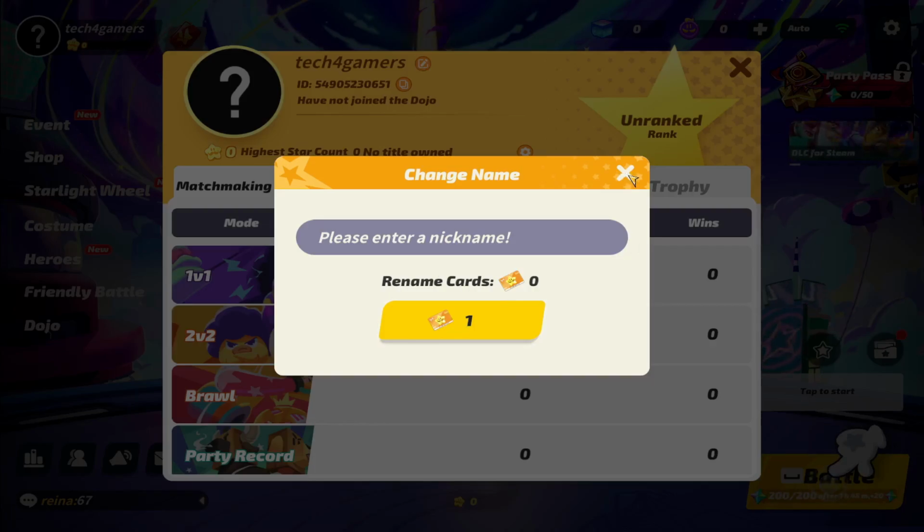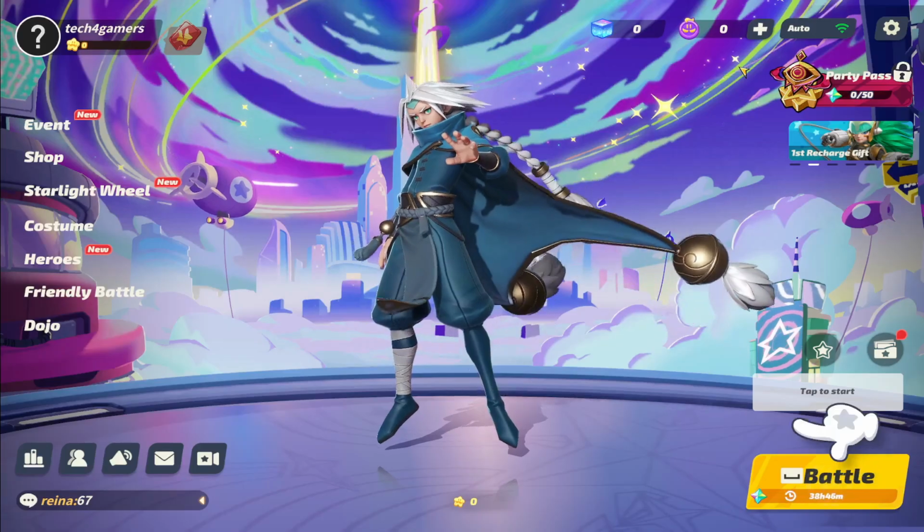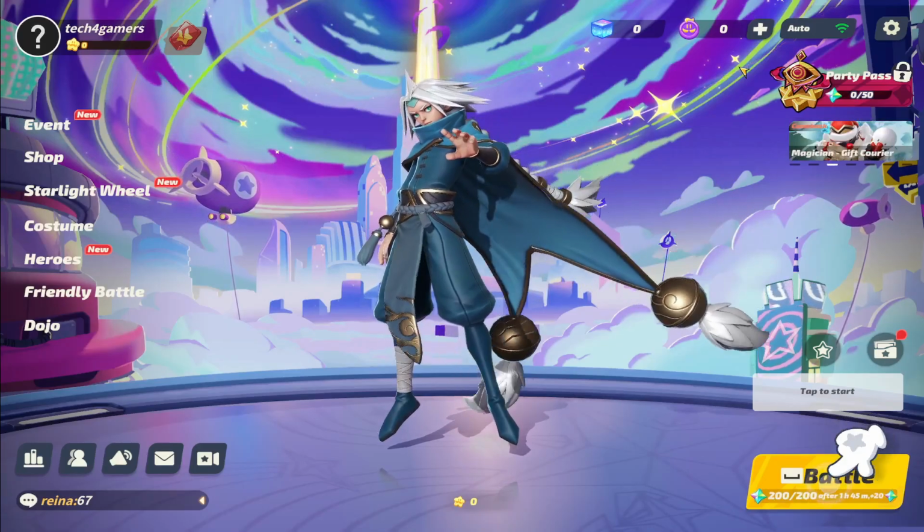So there you have it. That is how easy it is to change your username or your nickname on the Flash Party game.